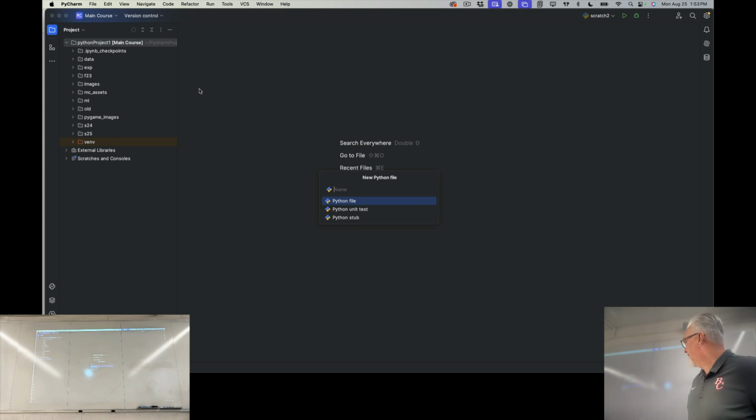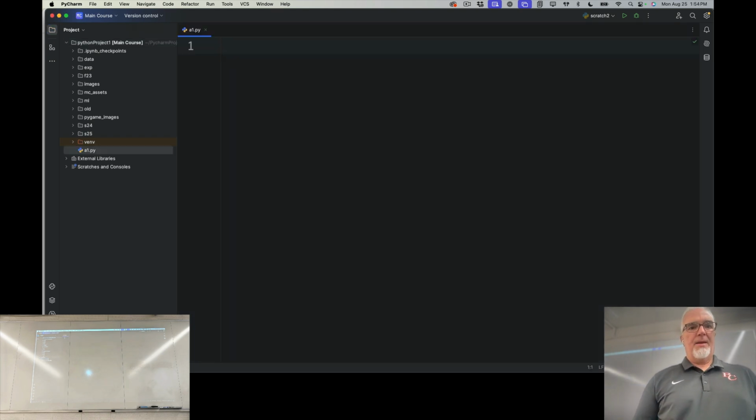And then it's going to come up with this little tiny window here. It says New Python File. And you're going to call it a1.py. Just like that. a1.py. And it will open up in your code editor. I'm going to give you just a second here to catch up with me.